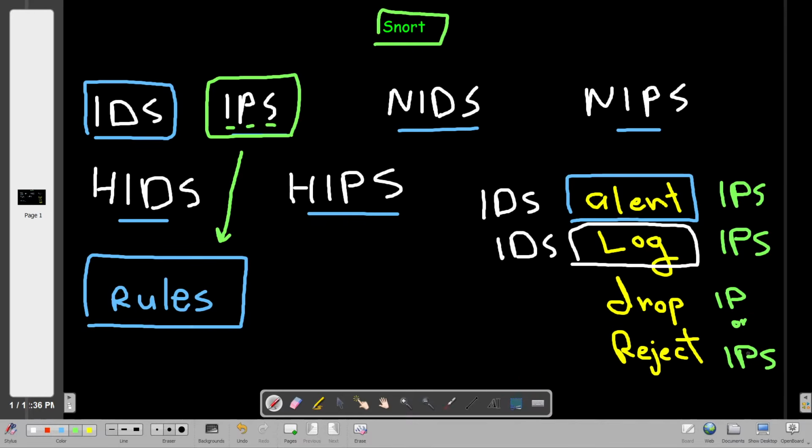So as you can see, an IPS has all of these capabilities, while an IDS has only the alert and log capability. That is the difference between IPS and IDS. But remember, both need rules. We're going to talk about rules when we take Snort as an example.